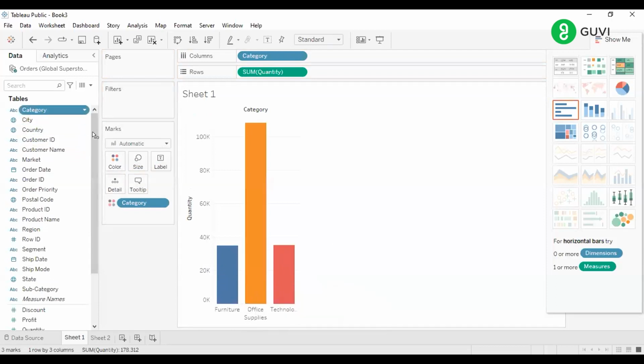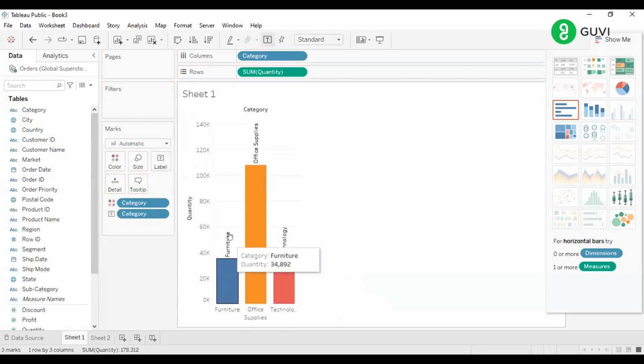Similarly, you can give the color category to the labels. You will get the labels here: furniture, office supplies, technologies. I'm just taking this one example to explain everything. If you want to put a category into detail, that is what is represented already. You can also give a tooltip for this. There are a lot of marks available. Filter is there. You can use the pages.